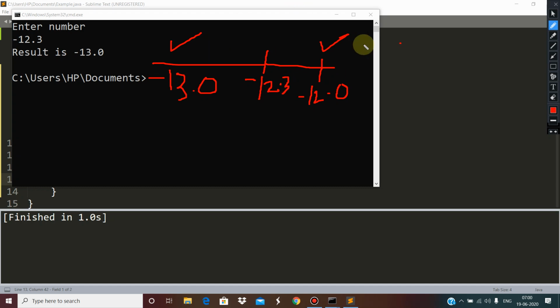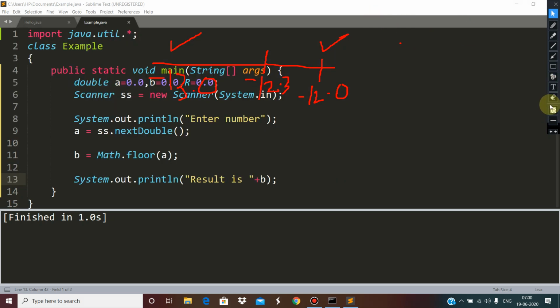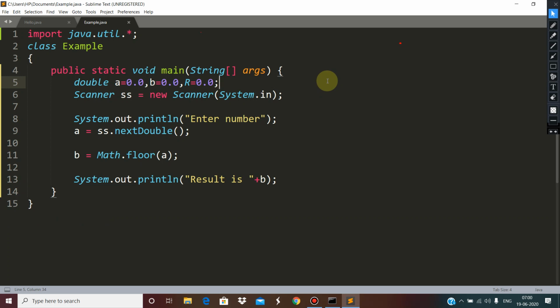So children, we have seen today few examples of mathematical functions. I hope you all have understood the functionality of these functions, and I hope you have enjoyed this video. Thanks for watching.